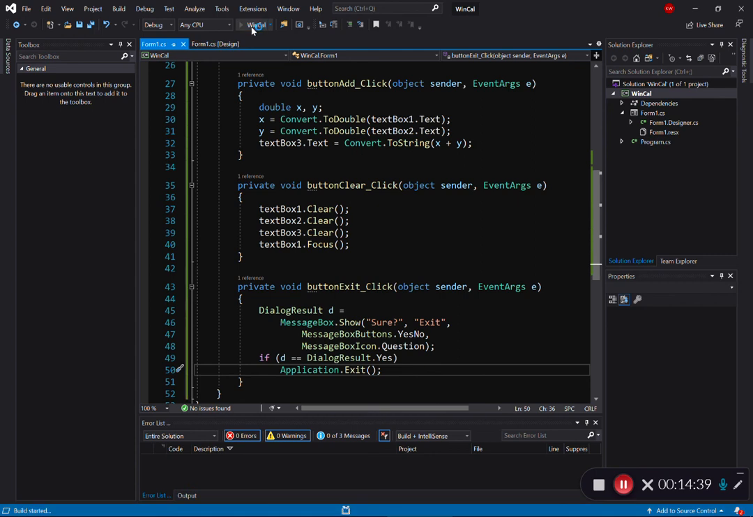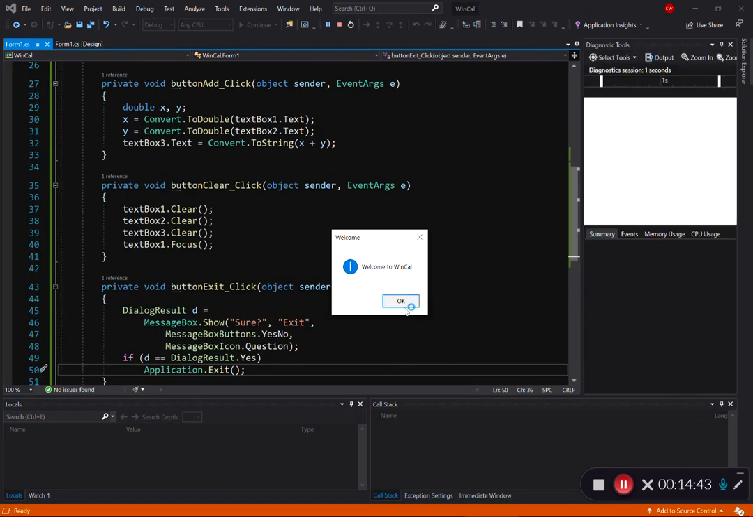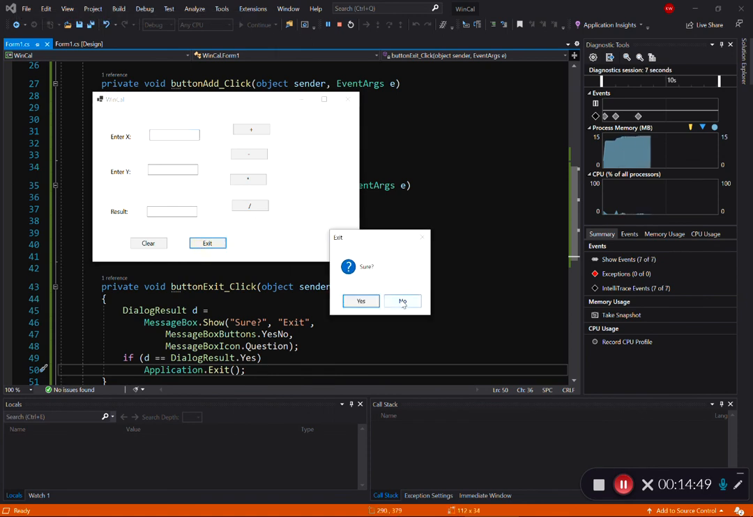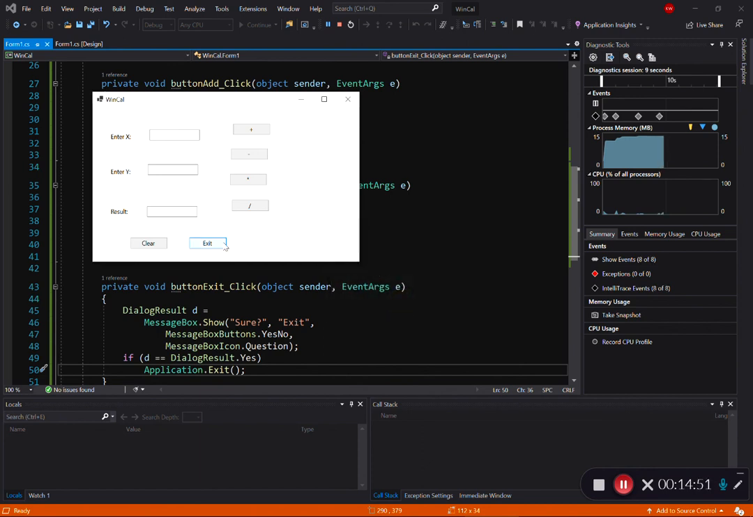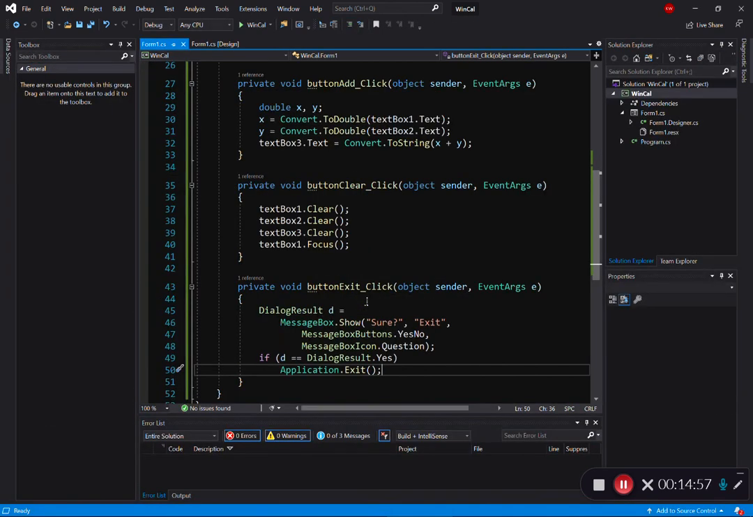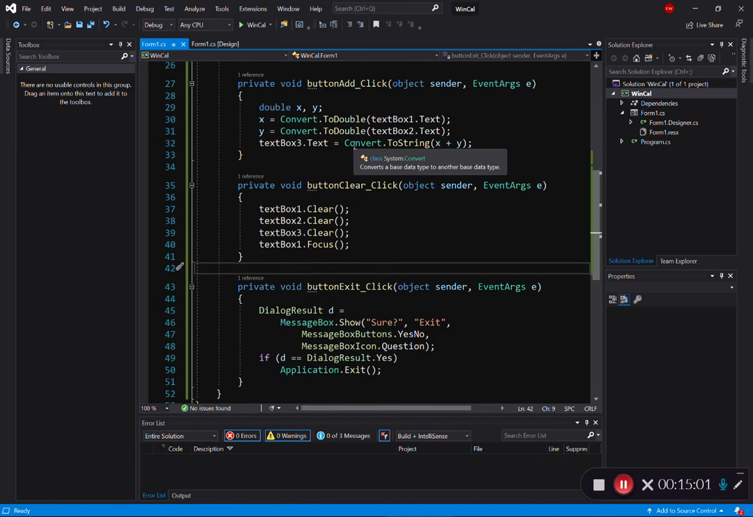So let's run it. Click exit. If you click no, then it's just going to go back to the form. If you click yes, then the application is going to exit. And that's the end of this video.